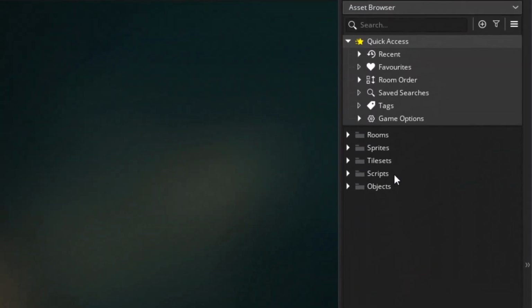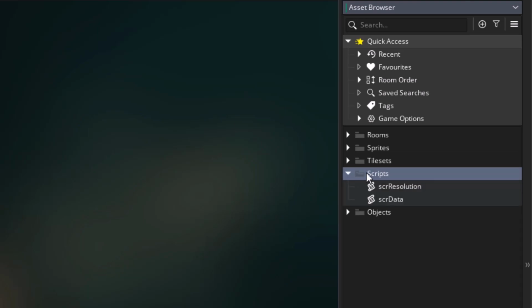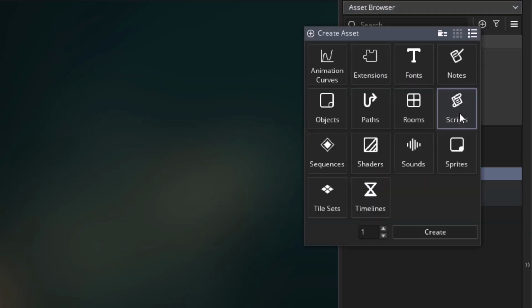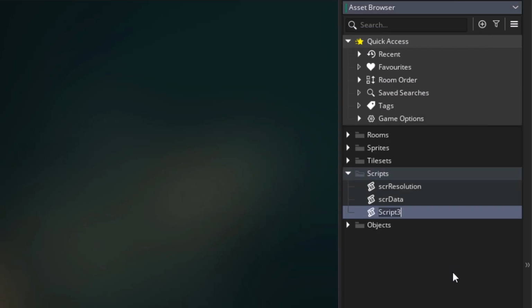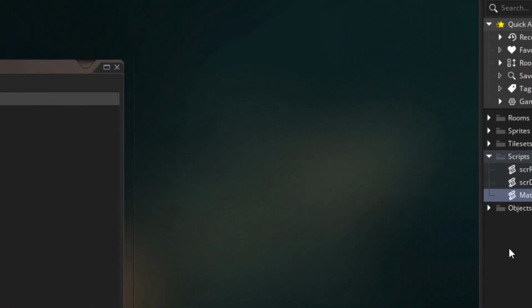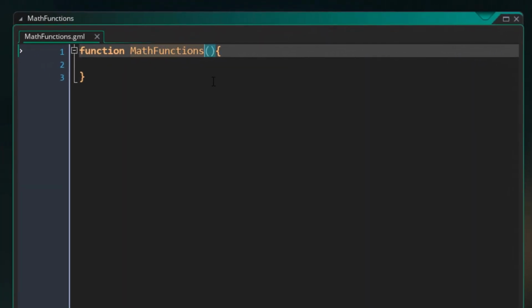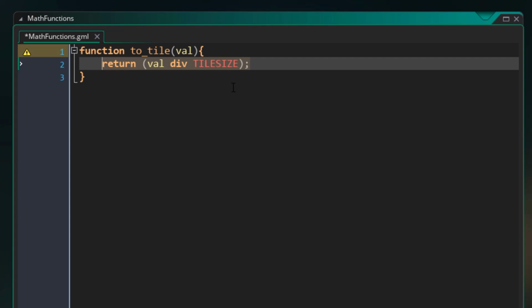In the asset browser, I'll go into the group for scripts. In this group, I'll create a new script asset and name this math functions because we're going to put math related functions in this script. Now in the script, let's rename the function to toTile. This will take one argument called val, short for value. We are assuming this value is a room coordinate, so this function should convert that into a tile coordinate and return that value. For that, I'll add this into the function.